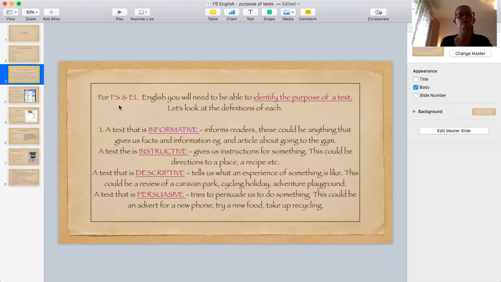So for functional skills and entry-level English, you will need to be able to identify the purpose of a text. So that means you've got to look at the different things that make a text a particular thing. So let's look at the different definitions. A text that is informative informs readers, so it gives information. These could be anything that give us facts and information.